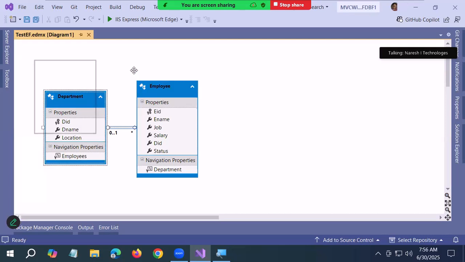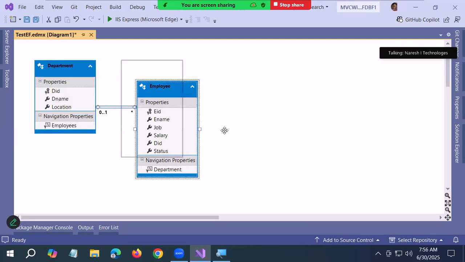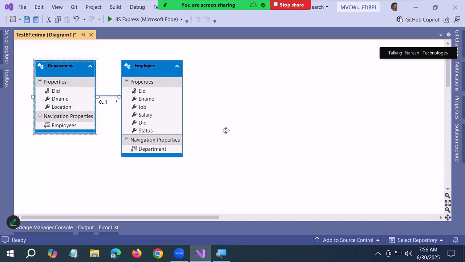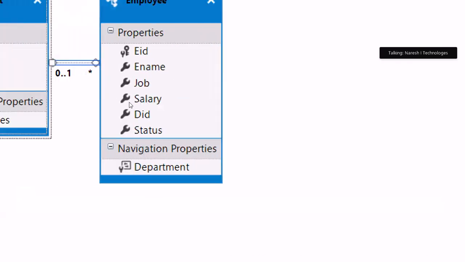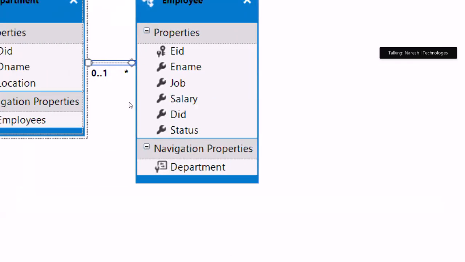I hope this is the same thing we saw in our LINQ to SQL, but there we dragged and dropped, and here we configure the wizard. The wizard configuration will bring you. Okay, observe this. DID, DName, location, EID, EName, job, salary, DID, status. Same as we saw in the last example.